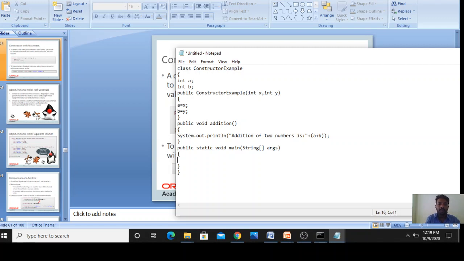What I will do is create the object. When you create the object, the constructor will be invoked automatically. How to create the object? Class name, constructor example, C equals new keyword, and call the constructor here. The constructor name is constructor example. We have to pass two values here because this is a parameterized constructor.